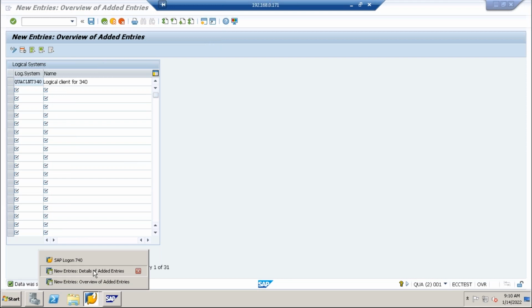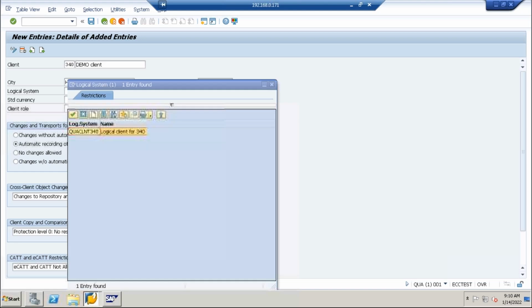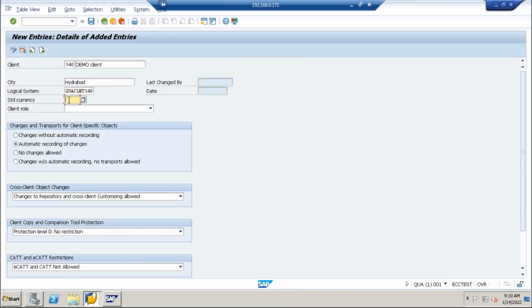Now what we will do? Just go here and try to find 340. See, we have found 340 over here. Now for 340, the standard currency we take is INR. For client role, if it is a production system, give production. If it is a customizing system, give customizing. So we'll do this as a test system. We have a few things over here. We have to select all these things very properly without any issues. The whole client relies on these four steps only.